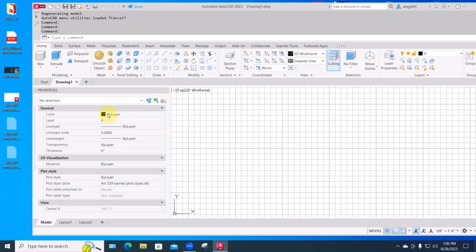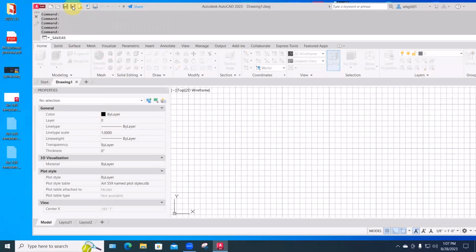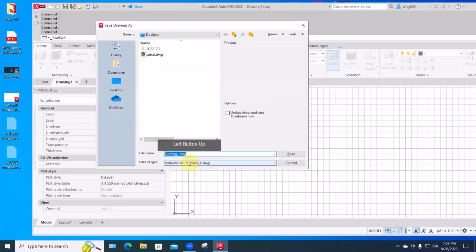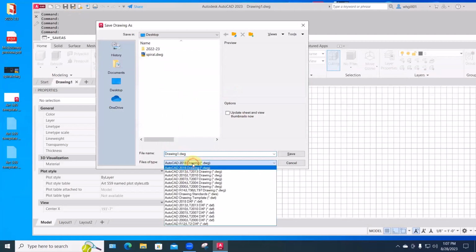Starting AutoCAD with a template, basically a template is an AutoCAD drawing that just has all its settings set the way you want. It doesn't have any geometry in it yet, but it has fonts and layers and that kind of stuff. So that's what this contains. And what I want to do is go to File, Save As. And I want to save this as a drawing template.